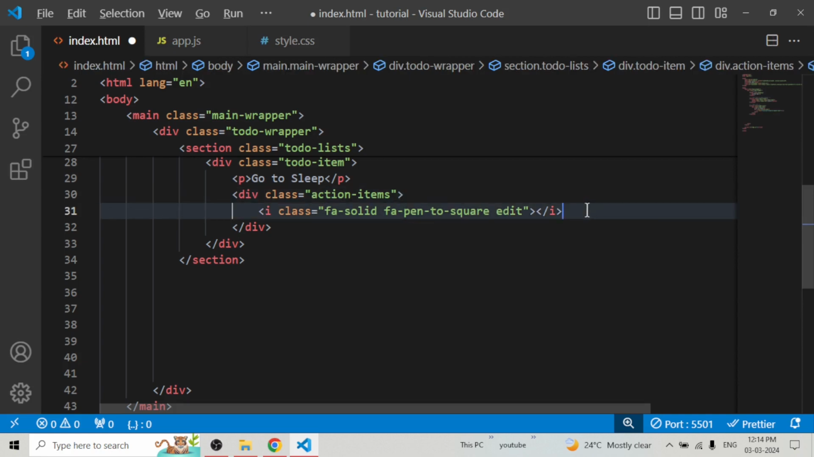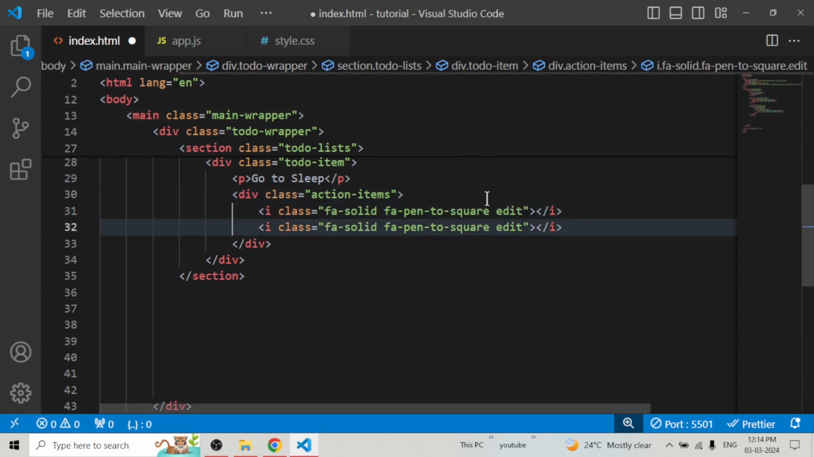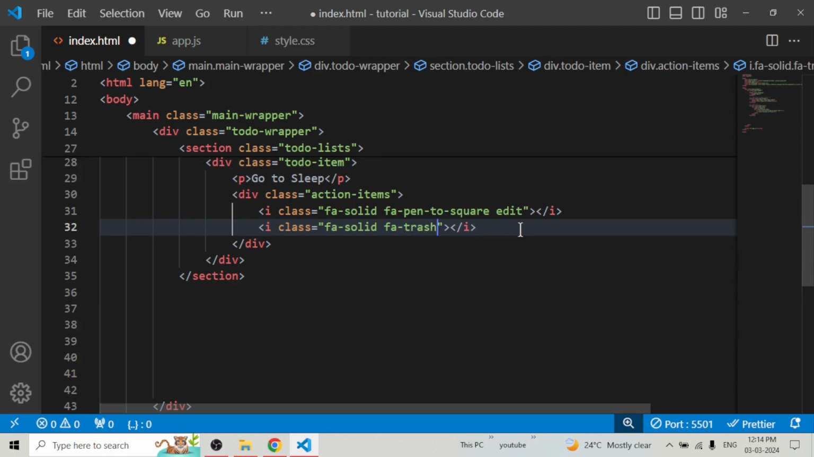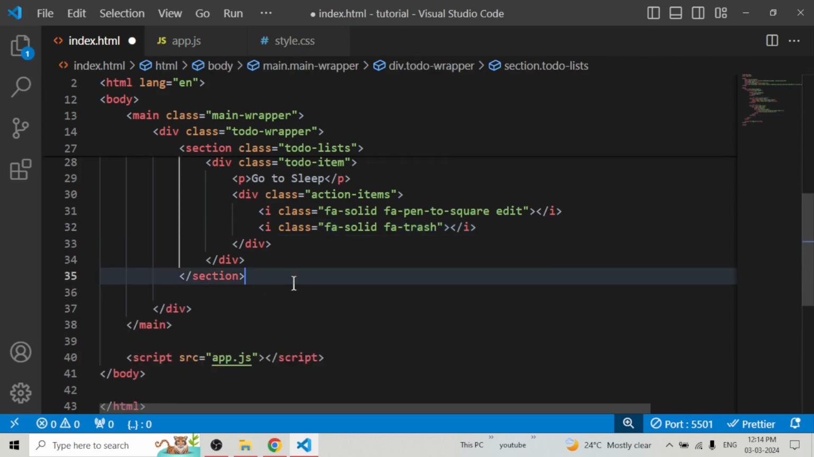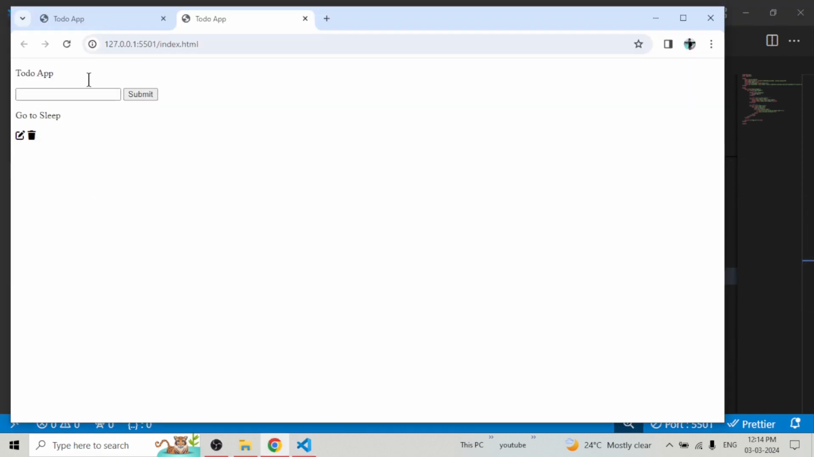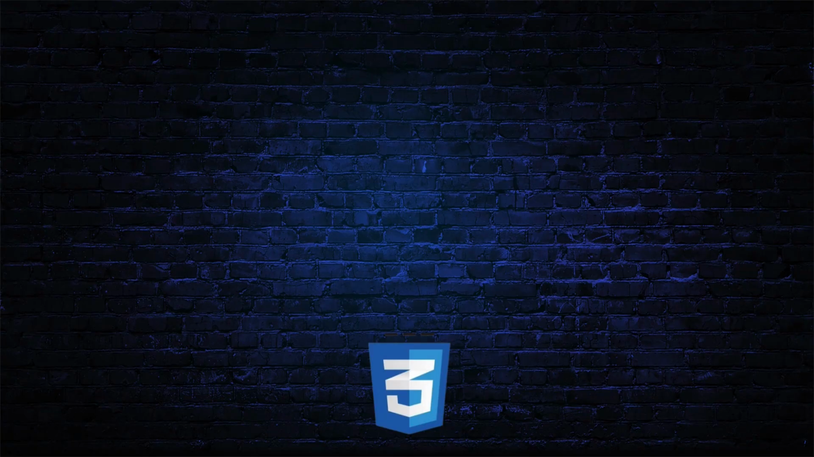And next I'll take the delete icon as well. So for delete, just give fa-solid and fa-trash, right? So I'll save this, and I'll just remove these empty spaces. I'll save this and go to the browser. Yeah, I'll refresh this, and this is the HTML. Now let's style this, right?